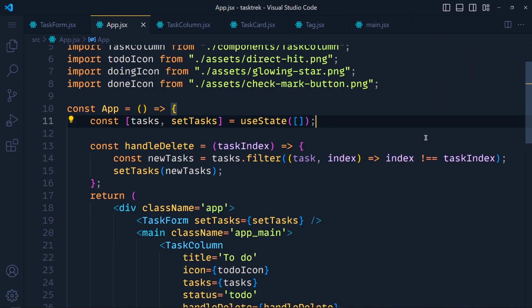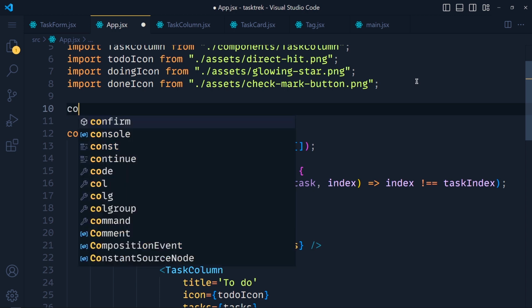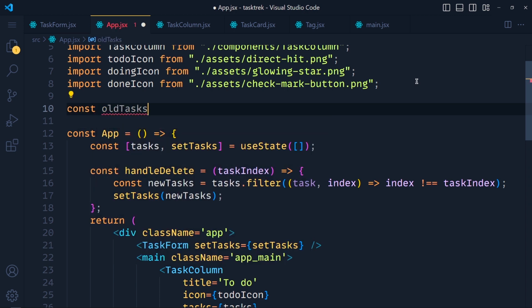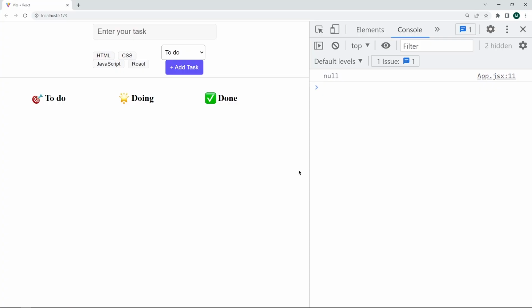Let me show you. Here, outside of this component, we create one variable called oldTask, and now we want to get data from local storage. So we write here localStorage.getItem, and inside this function we pass the variable name which we want to access. Let's say tasks. Now let's simply console.log this oldTask. Save the changes and take a look. See, here we get null because we haven't stored our tasks in local storage.